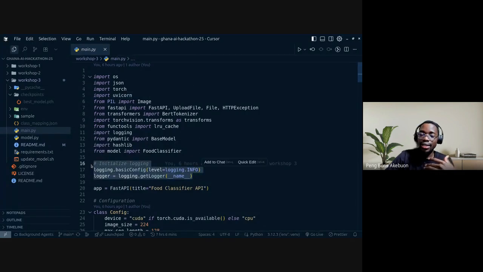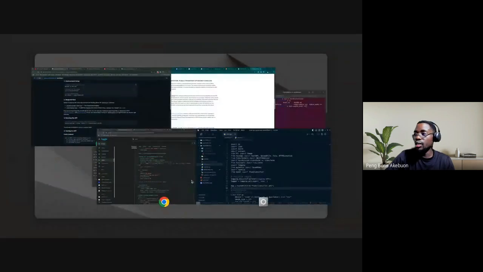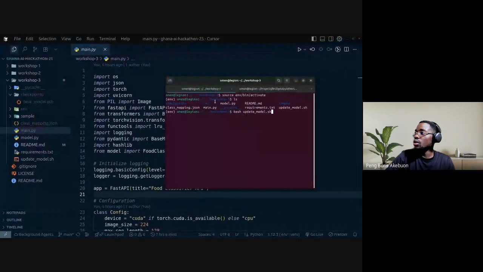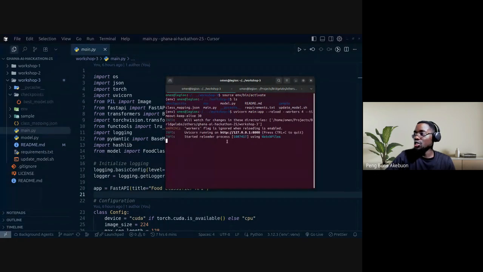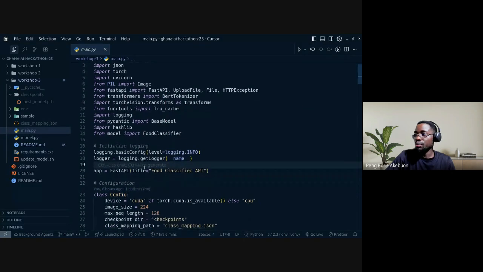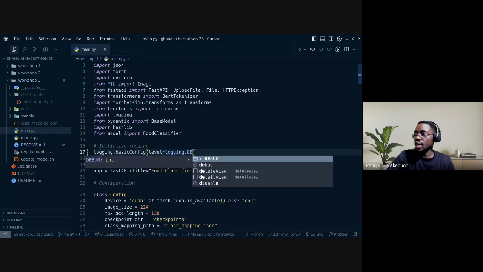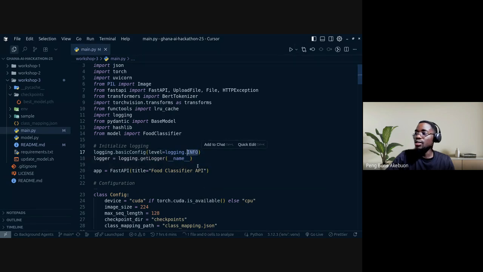This is usually at the top of the FastAPI main file. This is just setting up the logging, how much detail you want logged on your console once you start the API, how much information you want logged on your API. So I'm just setting it to logging.info. I know there's logging.debug and a couple of other options.